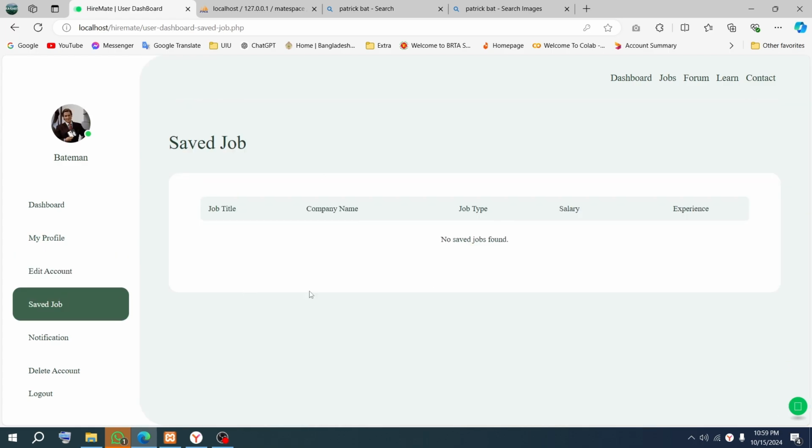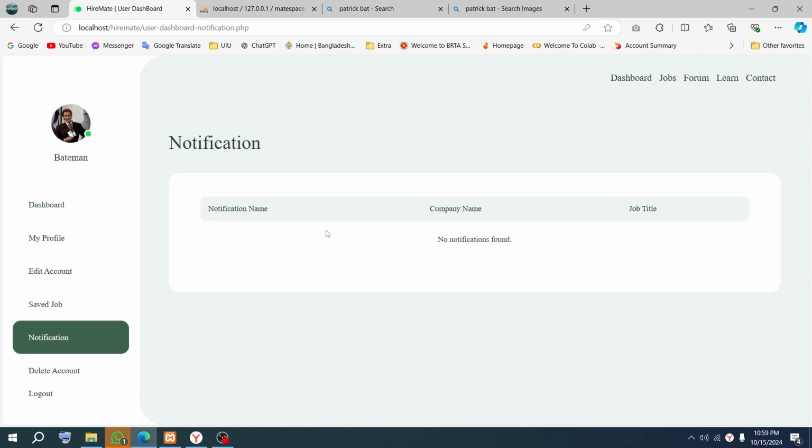Now in the saved jobs tab, I can see the jobs saved by me, but as I haven't saved any job yet, this portion is empty right now. In this notification tab, I will see the call-up letters, but as I haven't applied for any job, I don't have any call-up letter yet. In this delete account tab, I can delete my account, and in this logout tab I can log out.